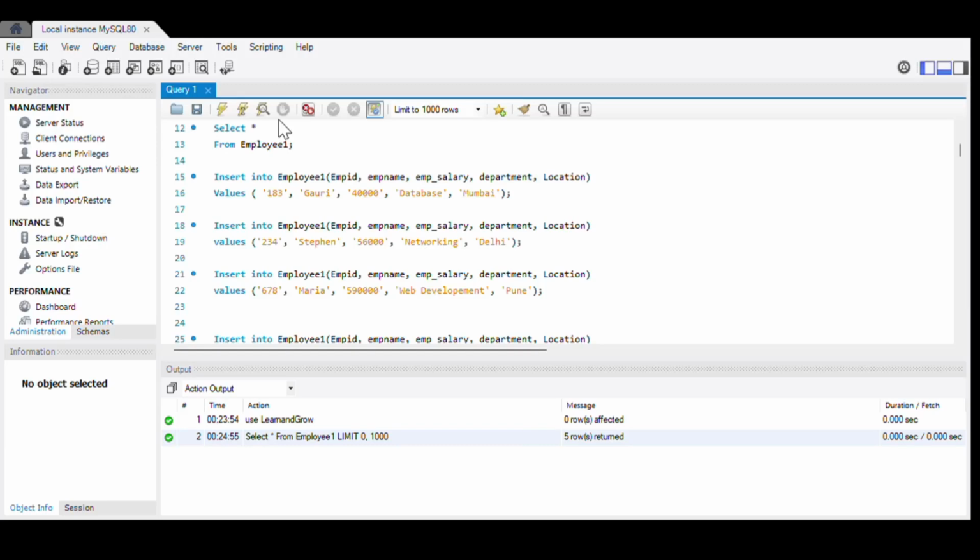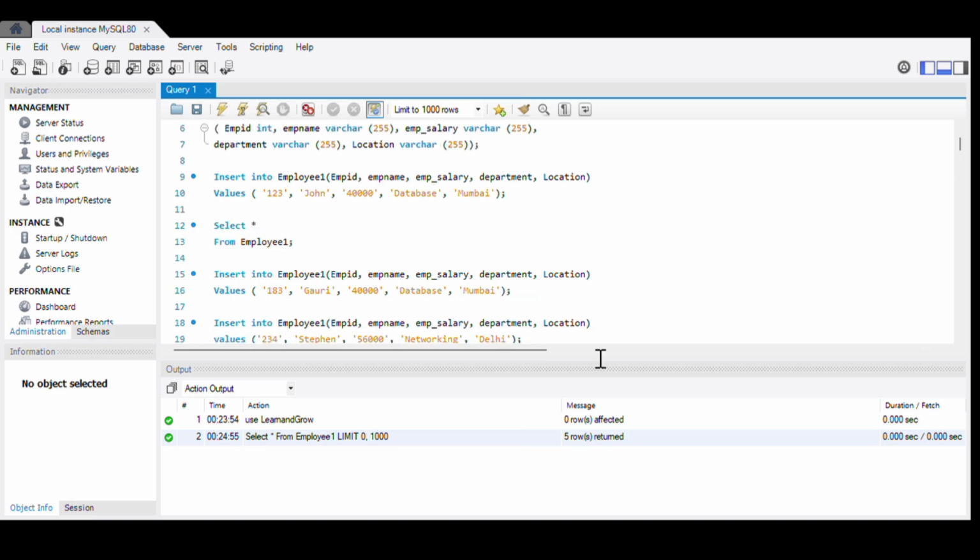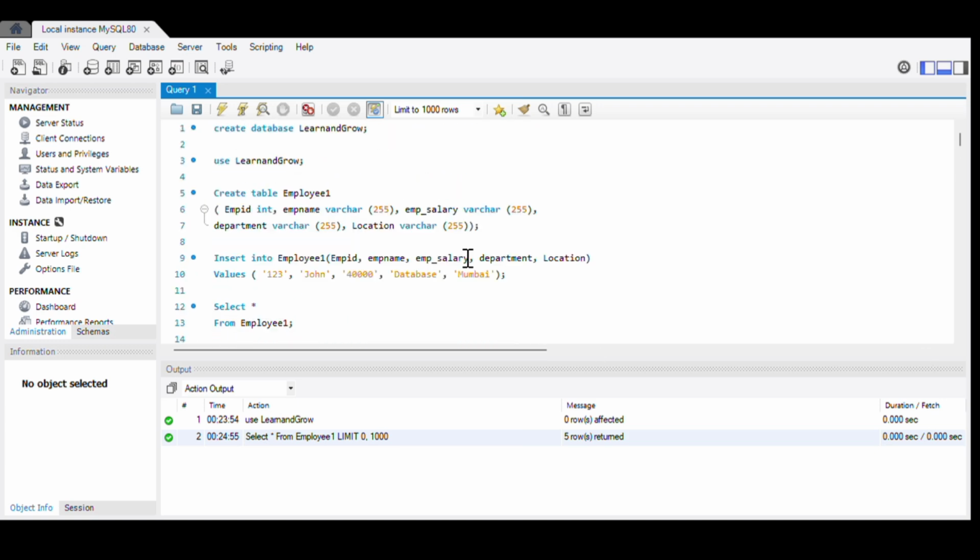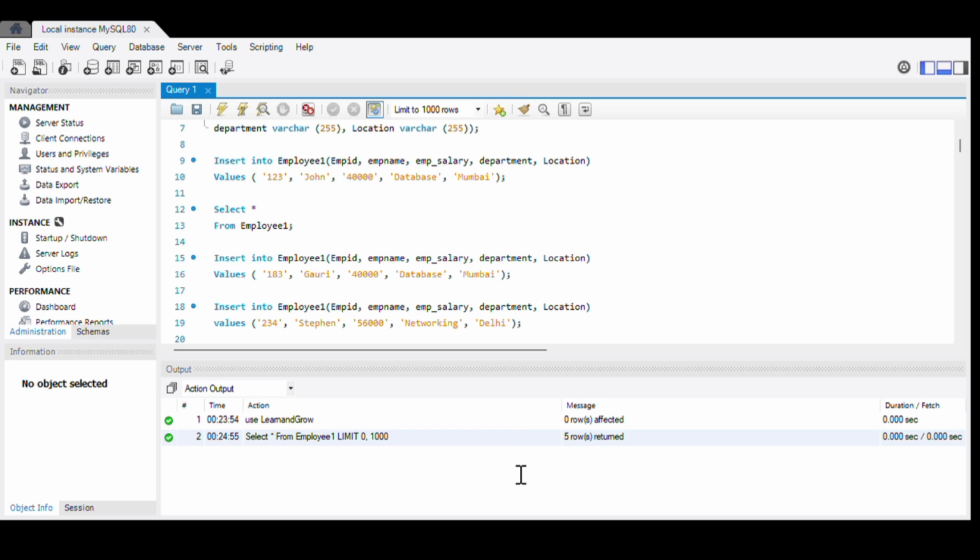So in today's video we are going to learn how to use the WHERE clause. At present we have our database, USE learn and grow. We have to run this command whenever we try to add any query, to use a particular database. In this database we have created one table, which is employee one.